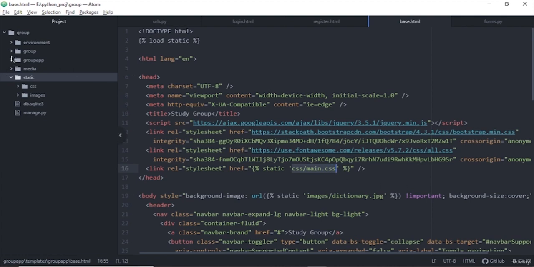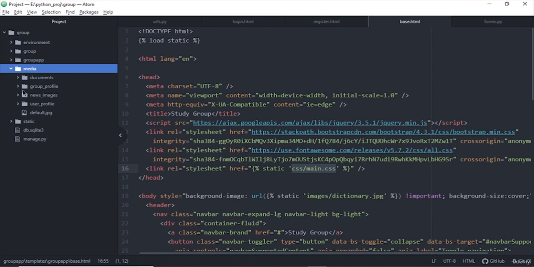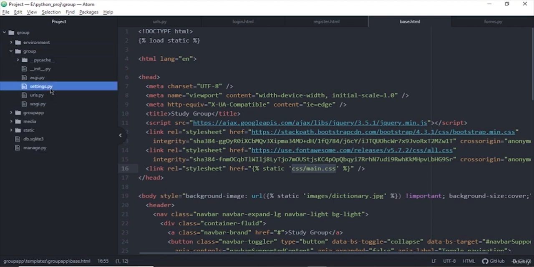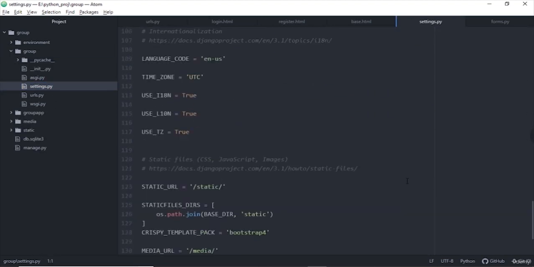We need to say where the static files will actually be saved. Likewise, I have the media files, which will contain all the profile pictures the user is uploading, documents from the post, and so on. So I'm going to settings.py, and I'm going to actually do this.